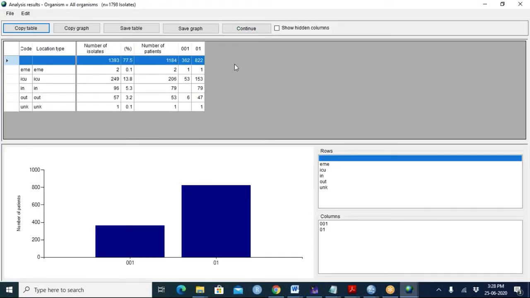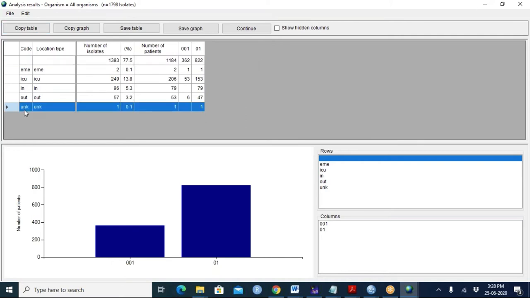And this is location type. So you can see most of yours, the number one category is ICU. Well, I'm sorry, the number one category is the first row. The location type is missing. So what's the difference between unknown and the first and the last?